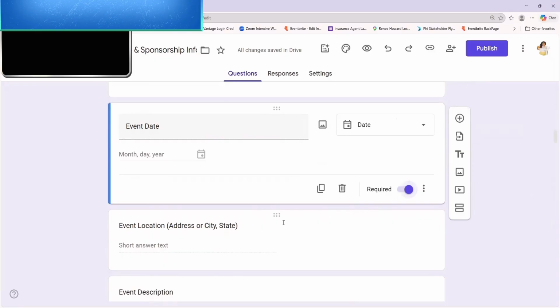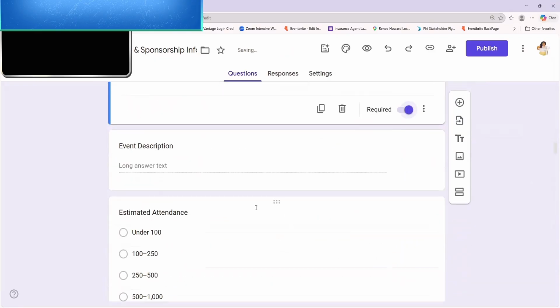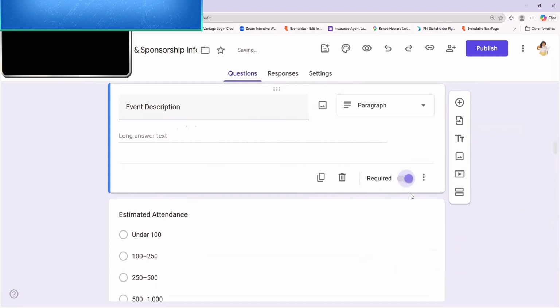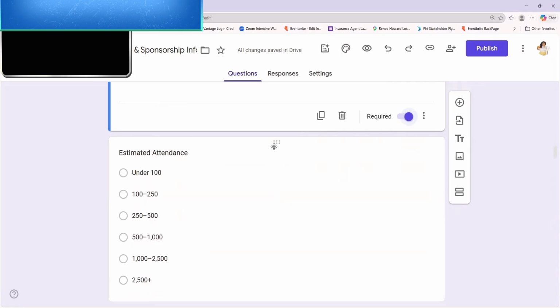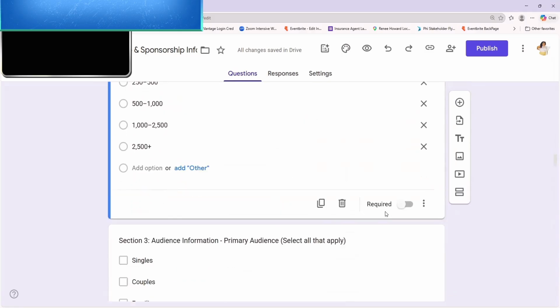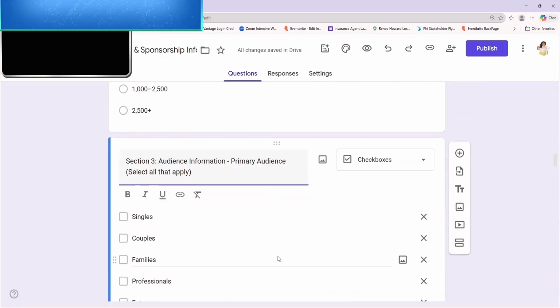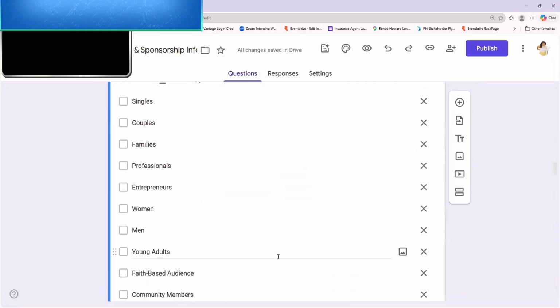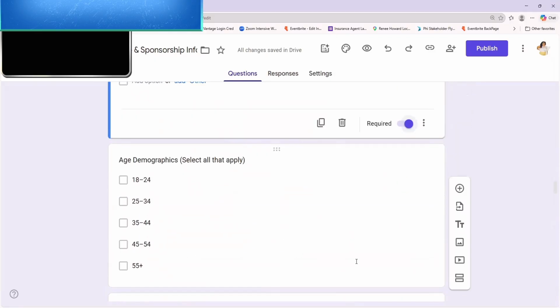Date, location is required. Event description is required. Estimated attendance. Primary audience. When sponsorships available.